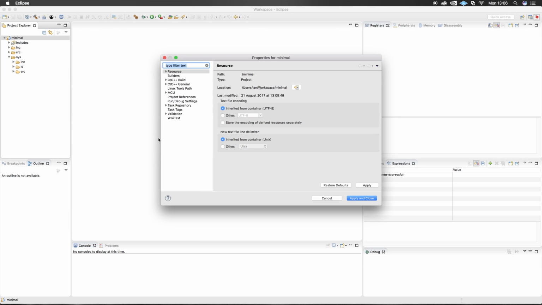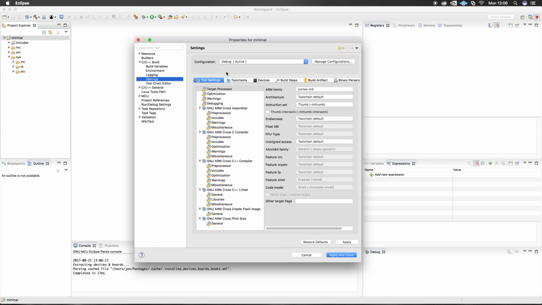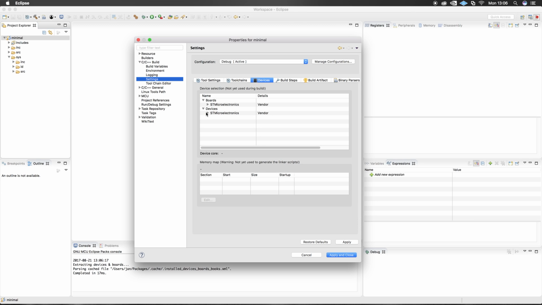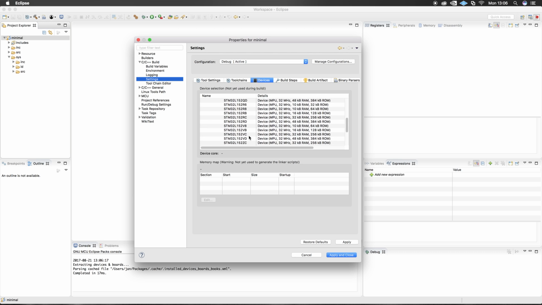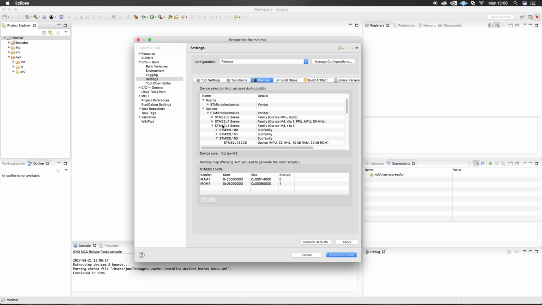If we go to properties, let's just clean up the template settings. Again, you would know if you watched the previous videos. One thing to do first, let's go under our devices. Select the STM, whatever board you've got. I've got the STM32L152RE. Apply, switch to release, and apply as well. If you don't see any of those devices over here, you will have to click this button and refresh your device list and download any devices you need.